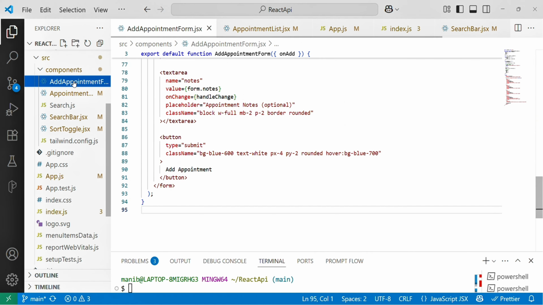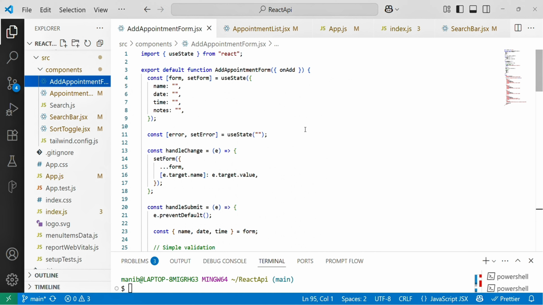Add appointment form. Let's see first. Here we are using useState. The useState is a React hook that allows you to manage state inside functional component declarations. So we are exporting add appointment form. This is a functional component.